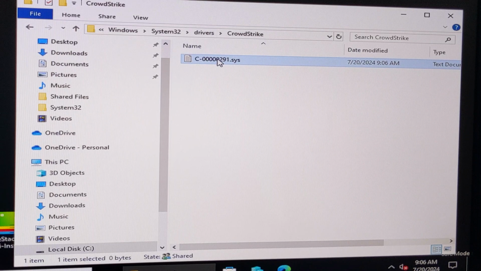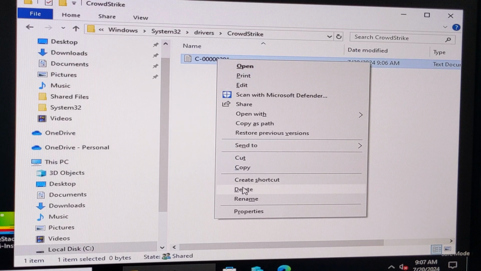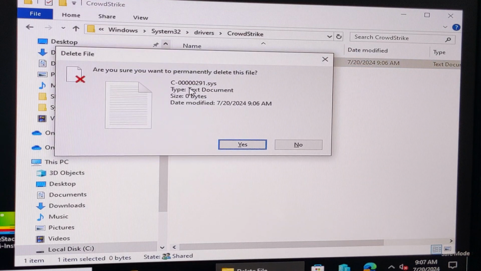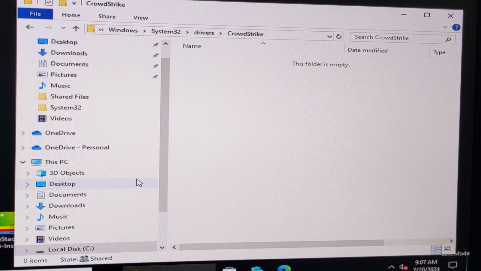So let's go ahead and just right click so you can see it visually. So hold shift on your keyboard, right click, select delete. And it says here, are you sure you want to permanently delete this file? Select yes. And now you can reboot the computer, which will fix the problem. Now, half the time, this doesn't even work. You can't even get to the safe mode. And for that, I do have a solution.